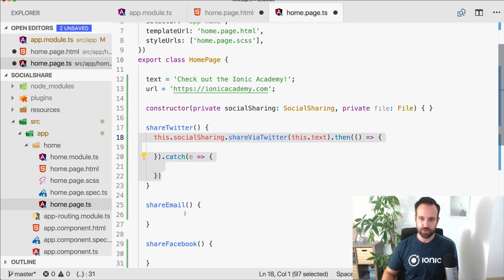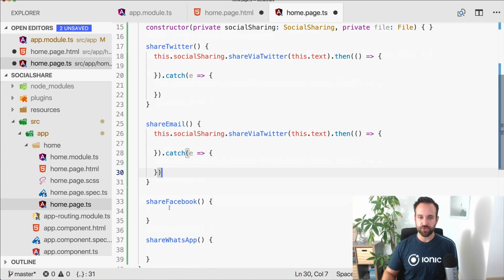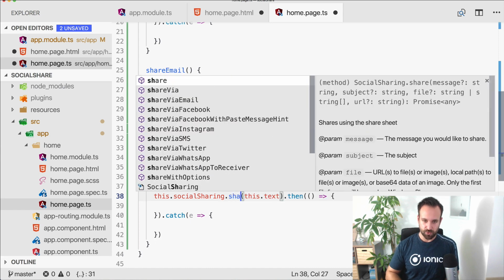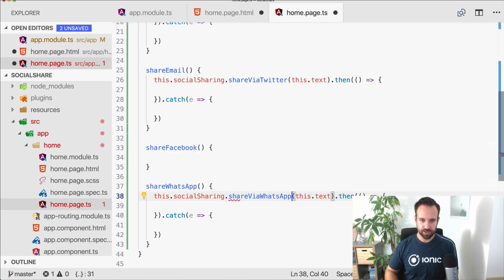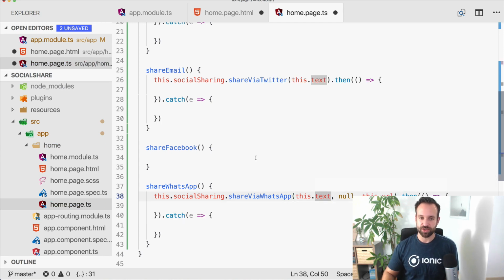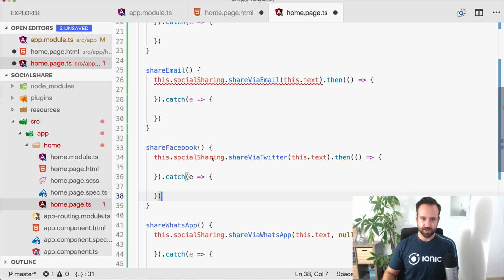So, and now we can continue the same for all the other things, but of course this is a bit boring. So let's say by WhatsApp, we want to use the text, no image, and the URL. I'm not sure if it will work. Just try out the different combinations. For email, it's share email. And of course, this is share Facebook.